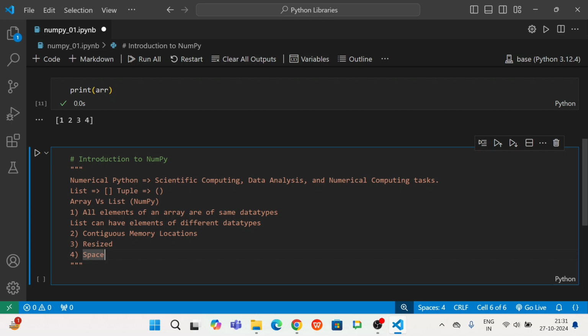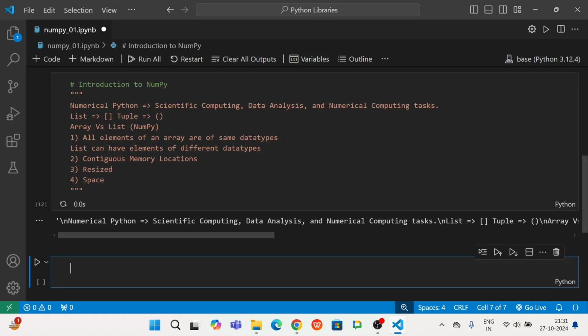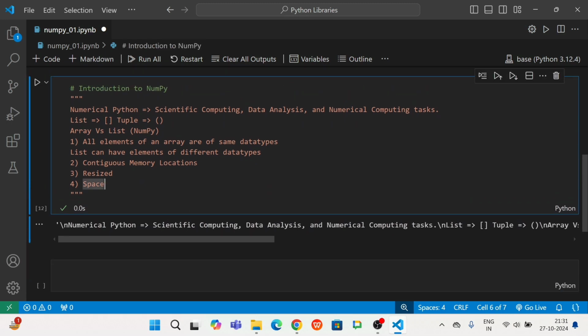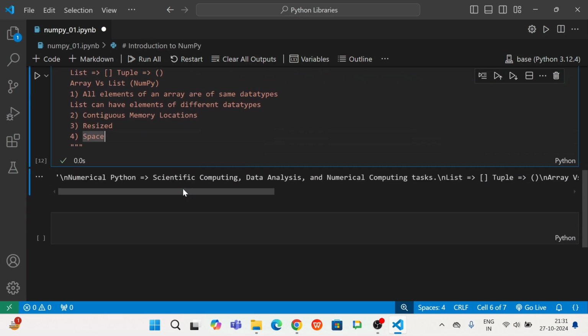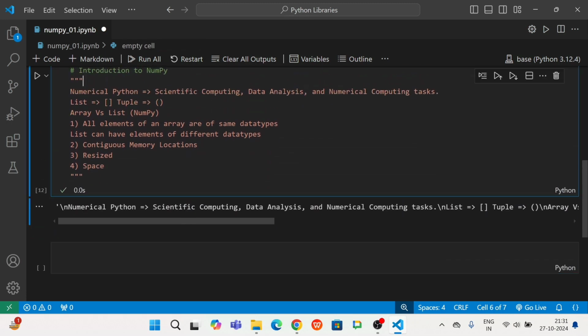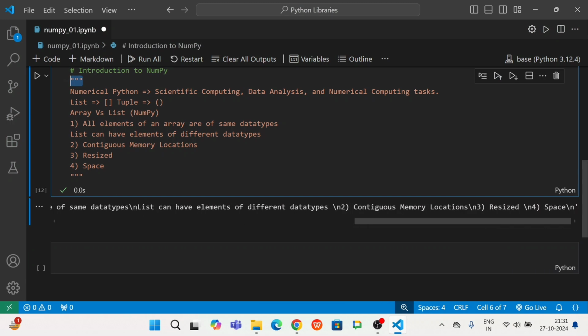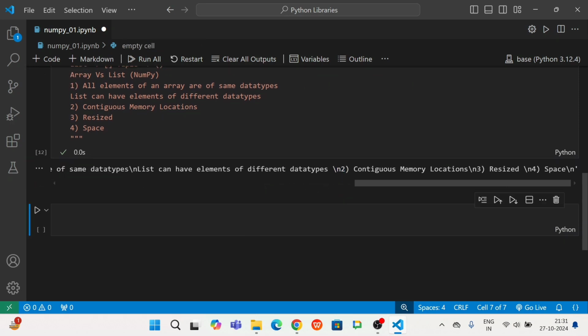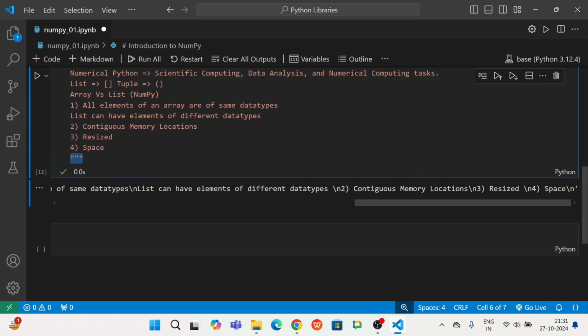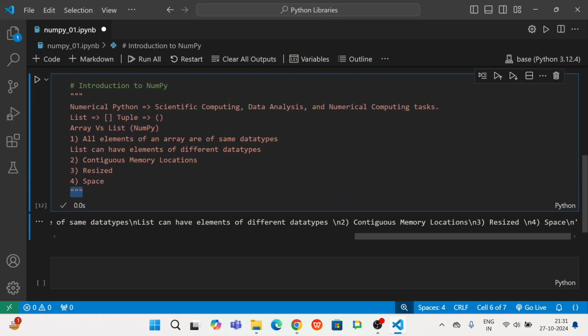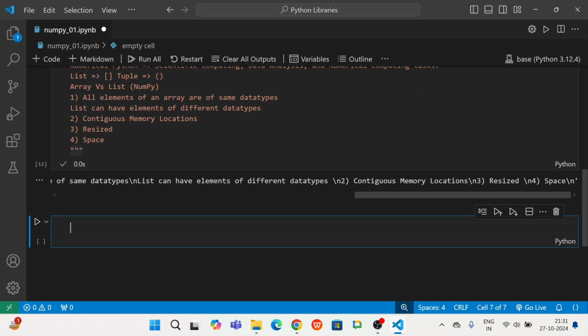Good. Moving ahead, the cell got executed. Whatever I've mentioned in these triple quotes, you can see it is printed here, along with the backslash n for my next line. Whenever you write in triple quotes, it is also treated as a string, so whatever big content you want to write, you can write in triple quotes.